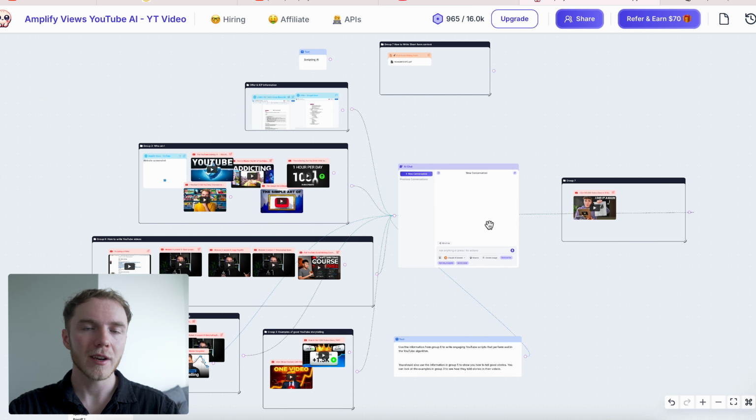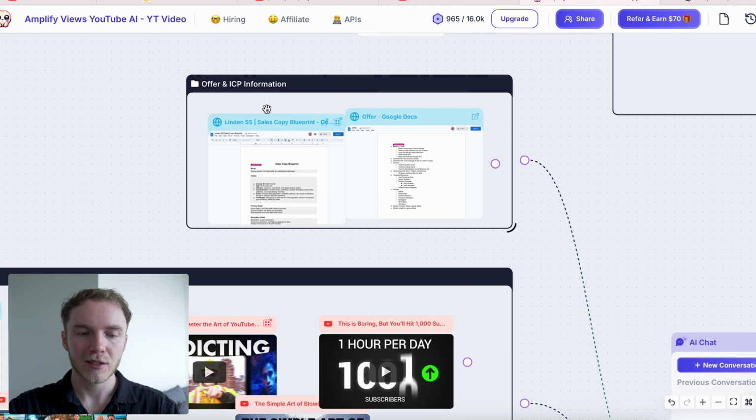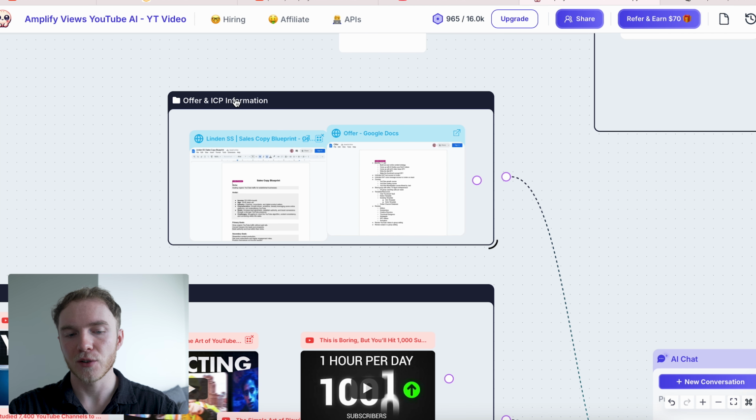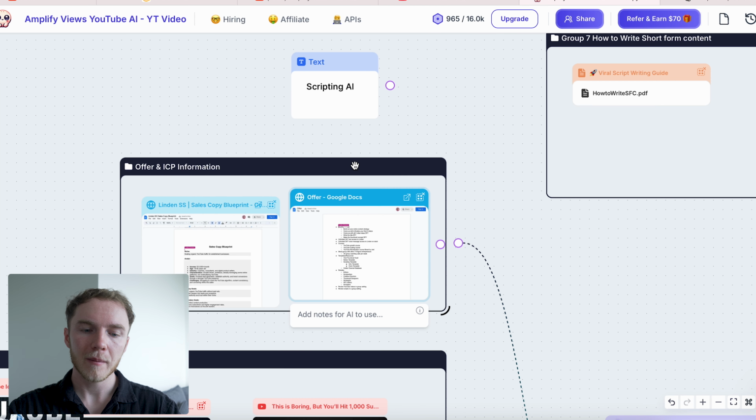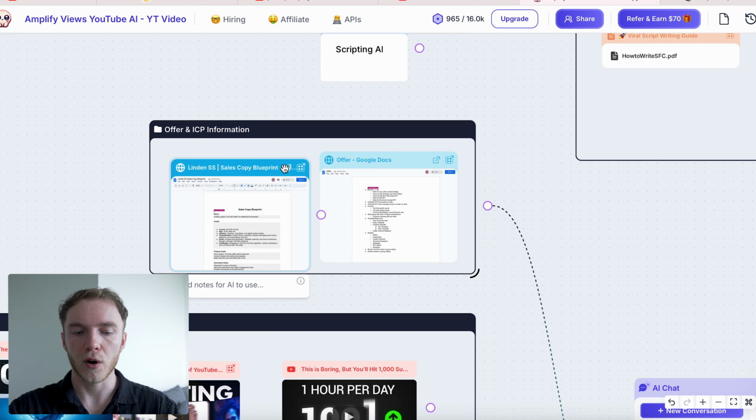So what we need to do on this is first understand what actually is going on, because this looks super complicated, but it actually is very, very simple. So I want to run you through a few of the boxes. So right here, what you have is your offer and ICP information. So all that means is that this is trained on who your target viewer is.